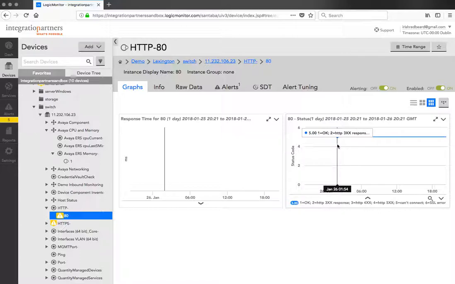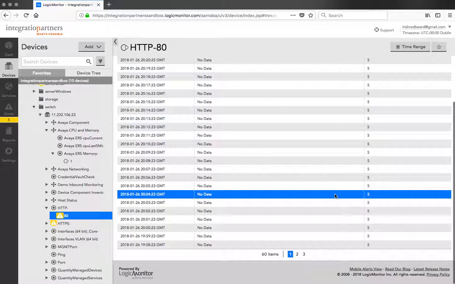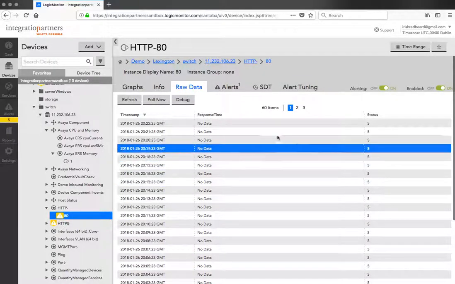From the graph on the right-hand side here, we can see this is in a state of 5. And according to our legend, 5 is can't connect. And since it can't connect to it, that is why we can't gather any meaningful data. If we slide over here, we can actually see that it has been down for a very long time.